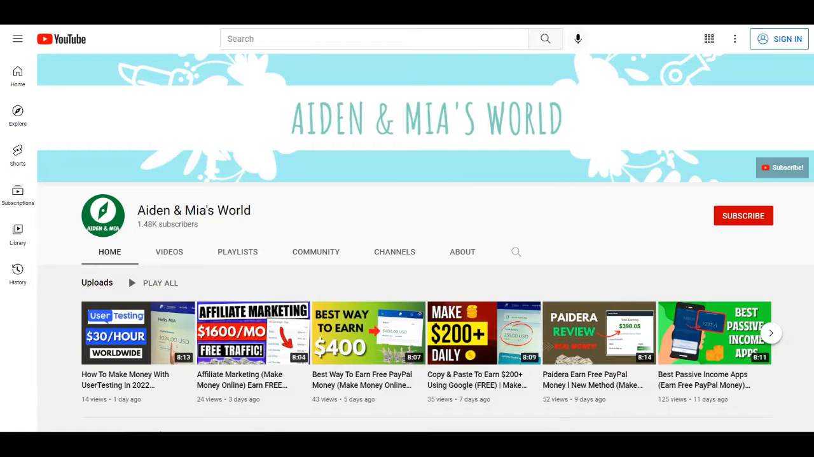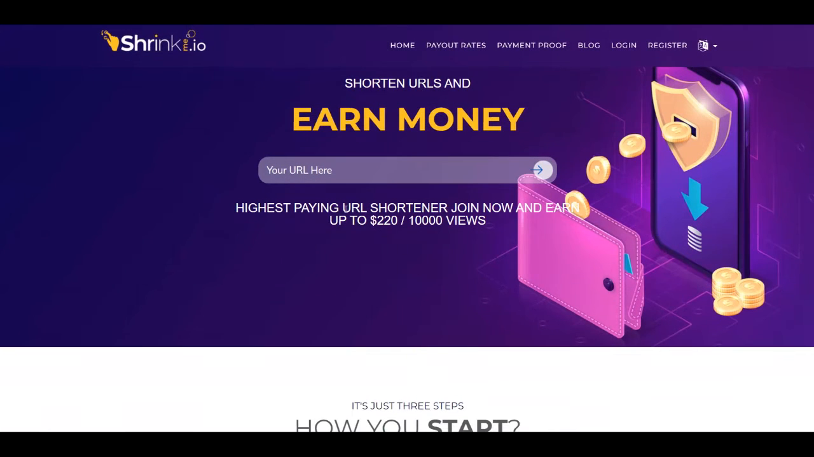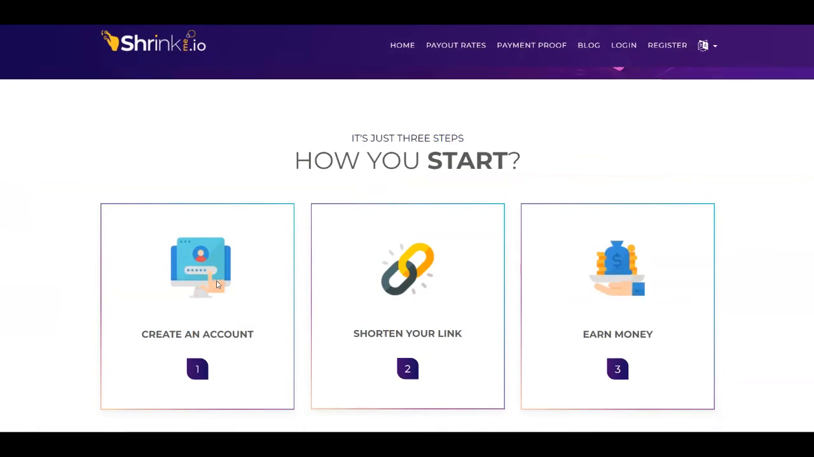The next step is to come over to this platform that is going to pay us today, and it's called shrinkme.io. With this platform you can shorten URLs and earn money, and I'm going to show you how. This is the highest paying URL shortener. You can join for absolutely free and earn up to $220 per 10,000 views. And of course I'm going to show you where you can find thousands of people in order to make the most money. But let's see how this works.